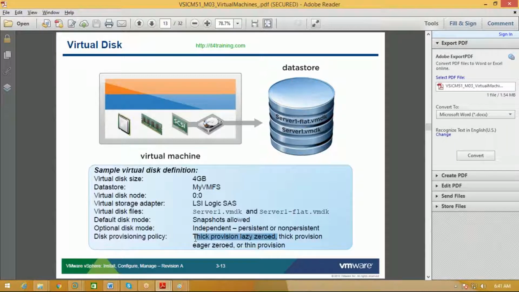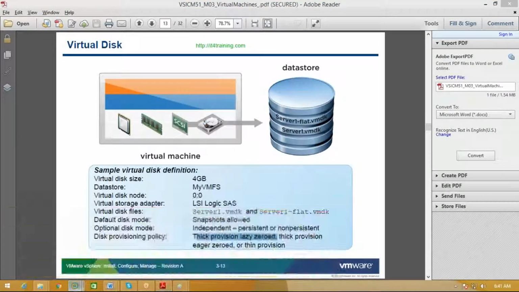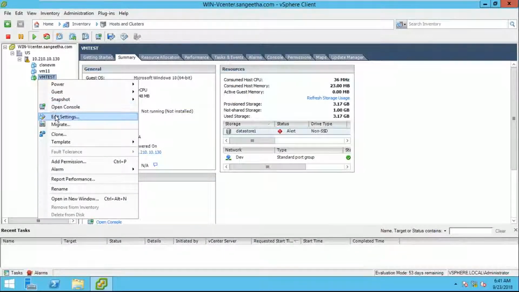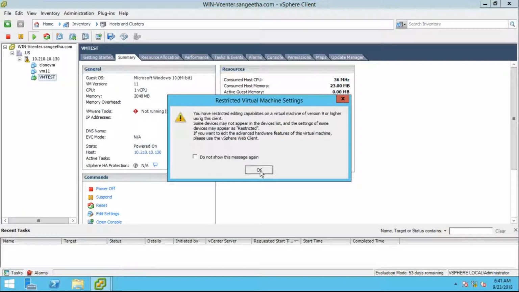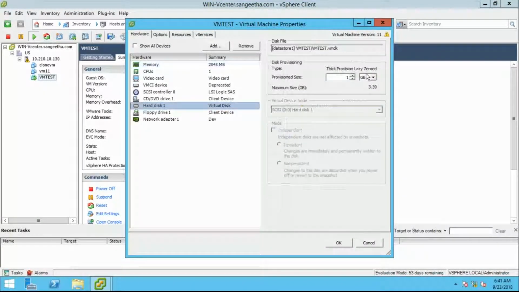Actually your environment will go into the lazy zero, right? Not the implosion, correct? You can check it. Right click the VM, edit settings, click on that particular hard disk, and you can see whether it is thick provision lazy zero or not. That's it. This is how you can check.